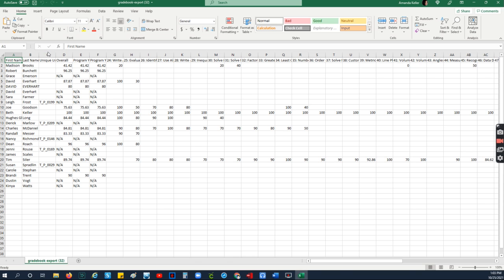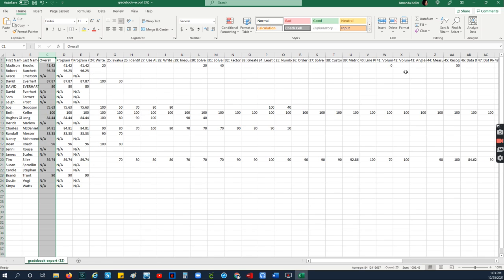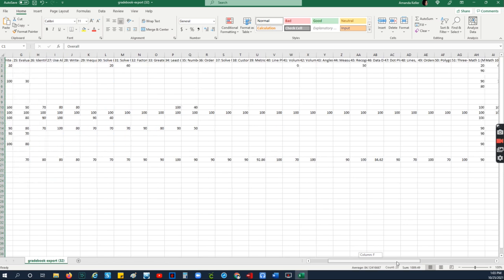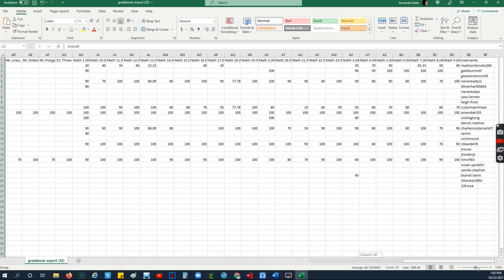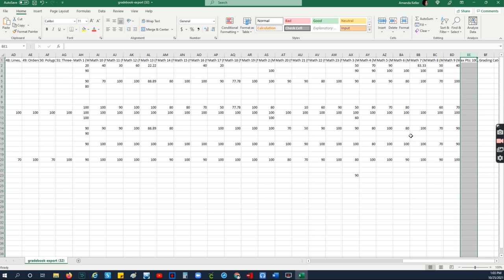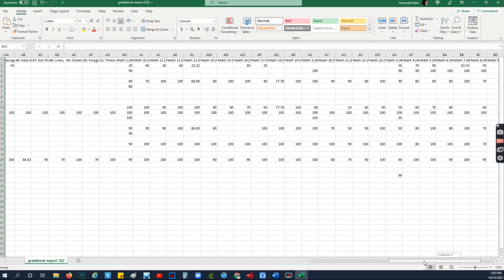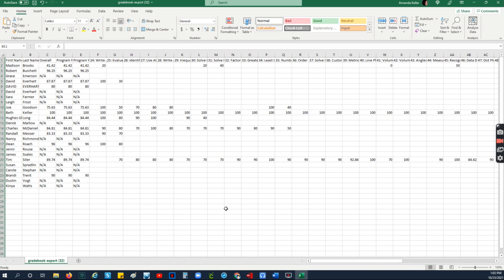Now, I want to take out the unique username. I'm going to delete that column. I am also going to delete the password column over at the end. We don't want this circulating. I always delete these before I email this to you.